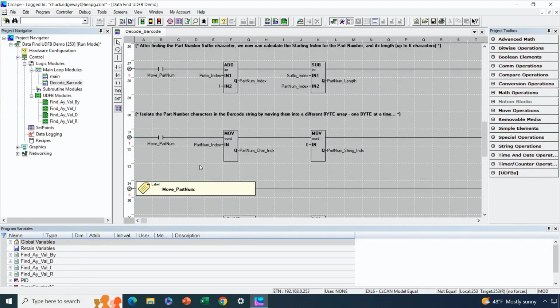We're going to create a couple of indexes so that we can work our way through the strings character by character. We're going to copy starting from the starting index for our part number. Let's say it's the 15th character, so the part number index has a value of 14. We start with index 14 on our barcode string and copy into a separate string with a maximum length of 6 characters, because in this application our part numbers are at maximum 6 characters long.